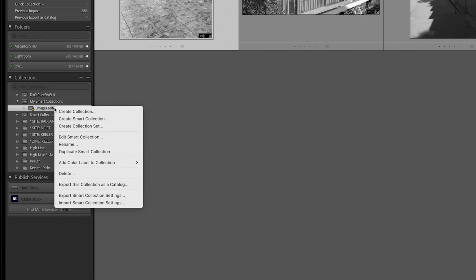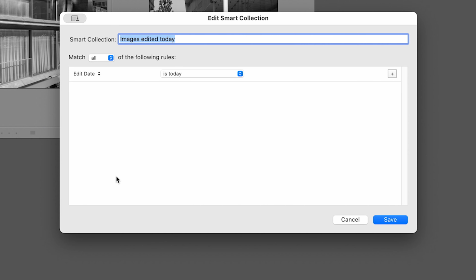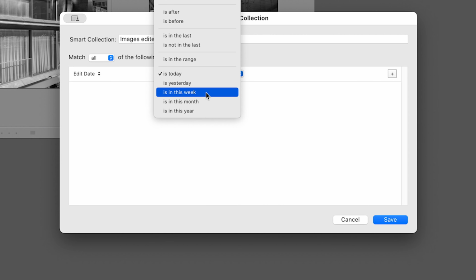We can edit this. You can just right click on it, select edit smart collection. And then in here, you can change the date. The time frame you could do is yesterday, this week, this month, this year. This year might be a little too broad. That might be a little too much, depending on how much you use Lightroom. But this week and this month are pretty good options as well. So you could create additional smart collections for this week, this month, in addition to today. Okay, let's create another one.